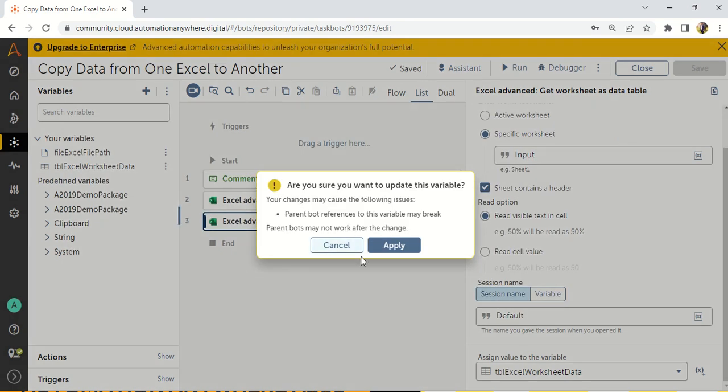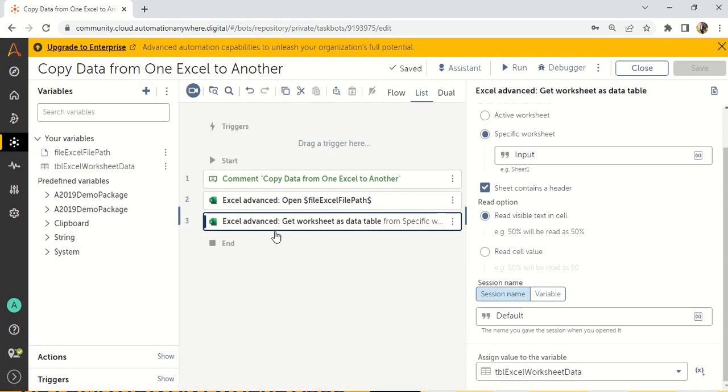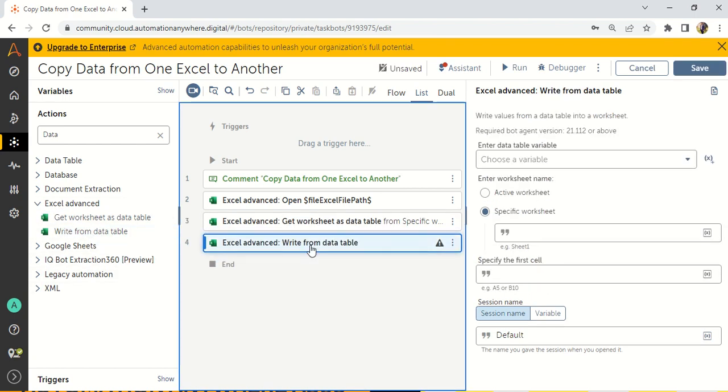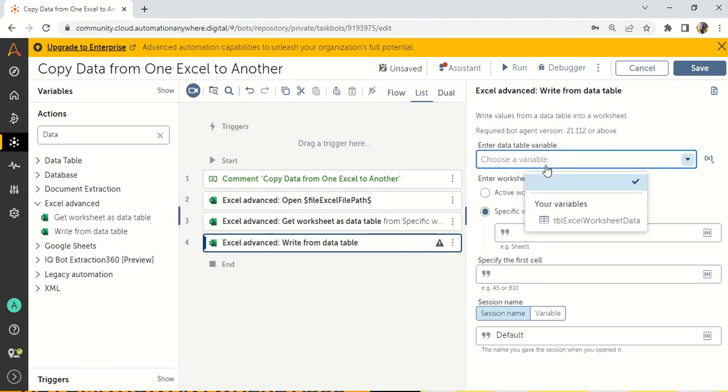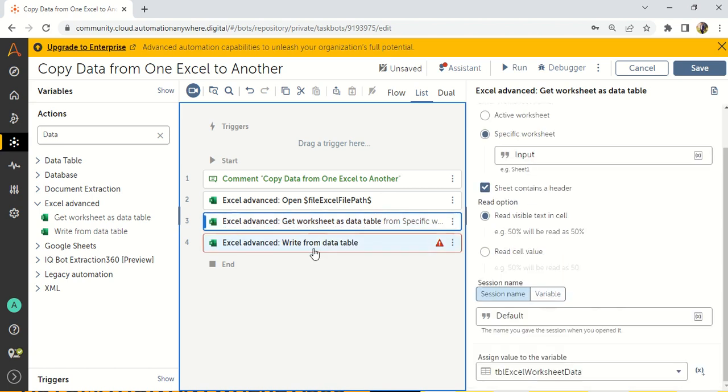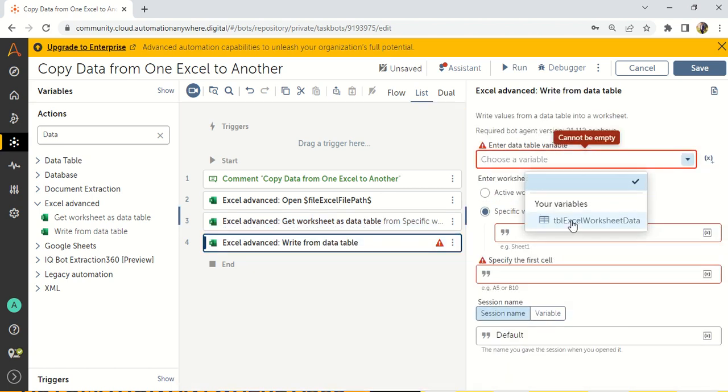So now done. Now what we have to do, I need to transfer this data table data into an output sheet, right? Basically I have to do that. For that also, Automation Anywhere has given a beautiful command called write from data table in Excel advanced. See, write from data table. So here you have to select which data table you want to write. I have already taken the data table from the input, so the same data table I will take here.